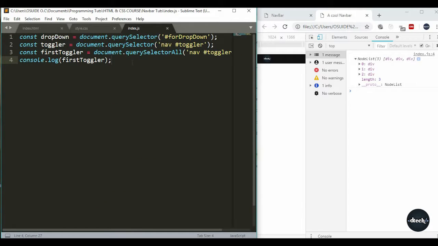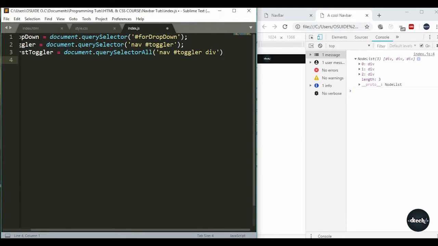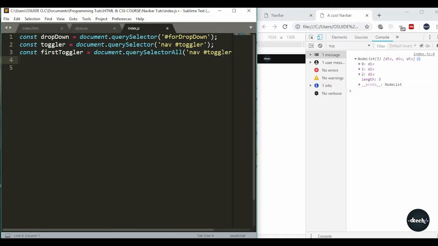So it got them, but we want to get each of them. So the first toggler should go with the first div, and I want to get the first div, and this 0 represents the index of the array that we get. JavaScript arrays are 0 based, so the index starts from the number 0 and goes upwards. It's pretty weird, but we've come to love it in JavaScript.